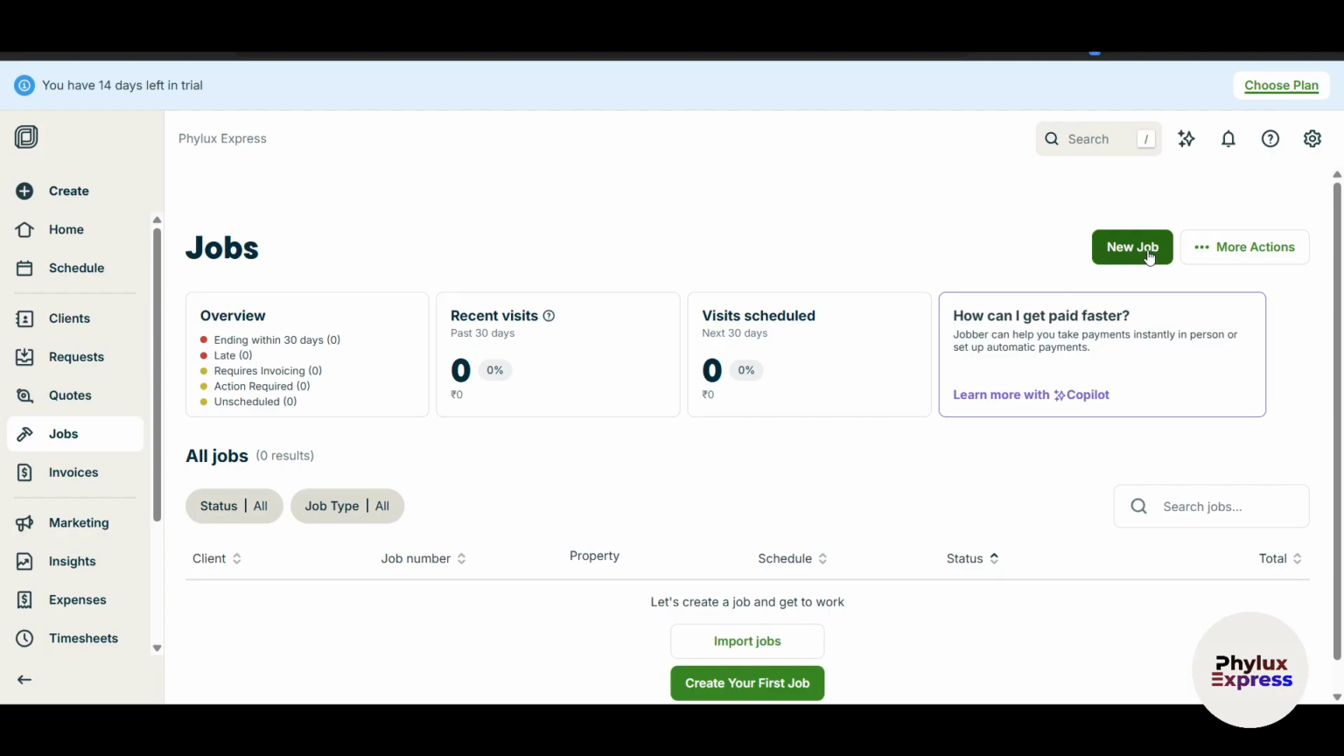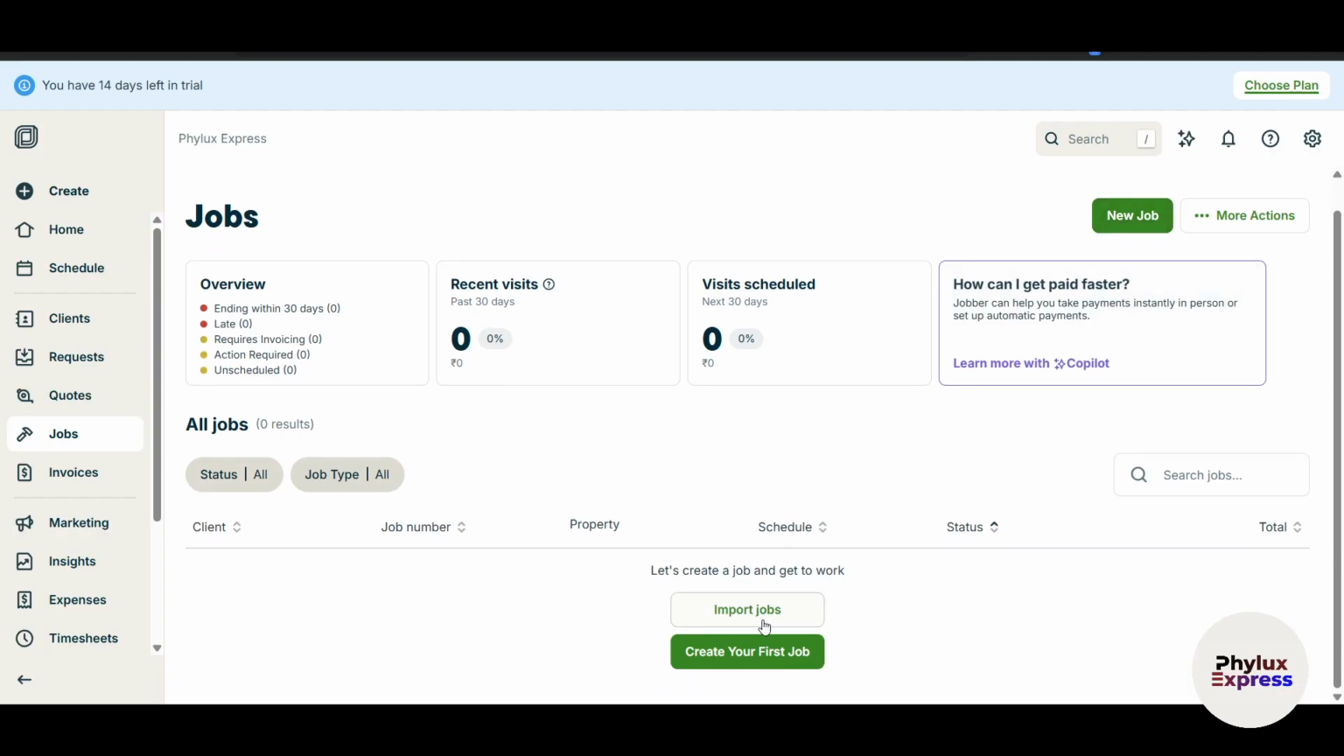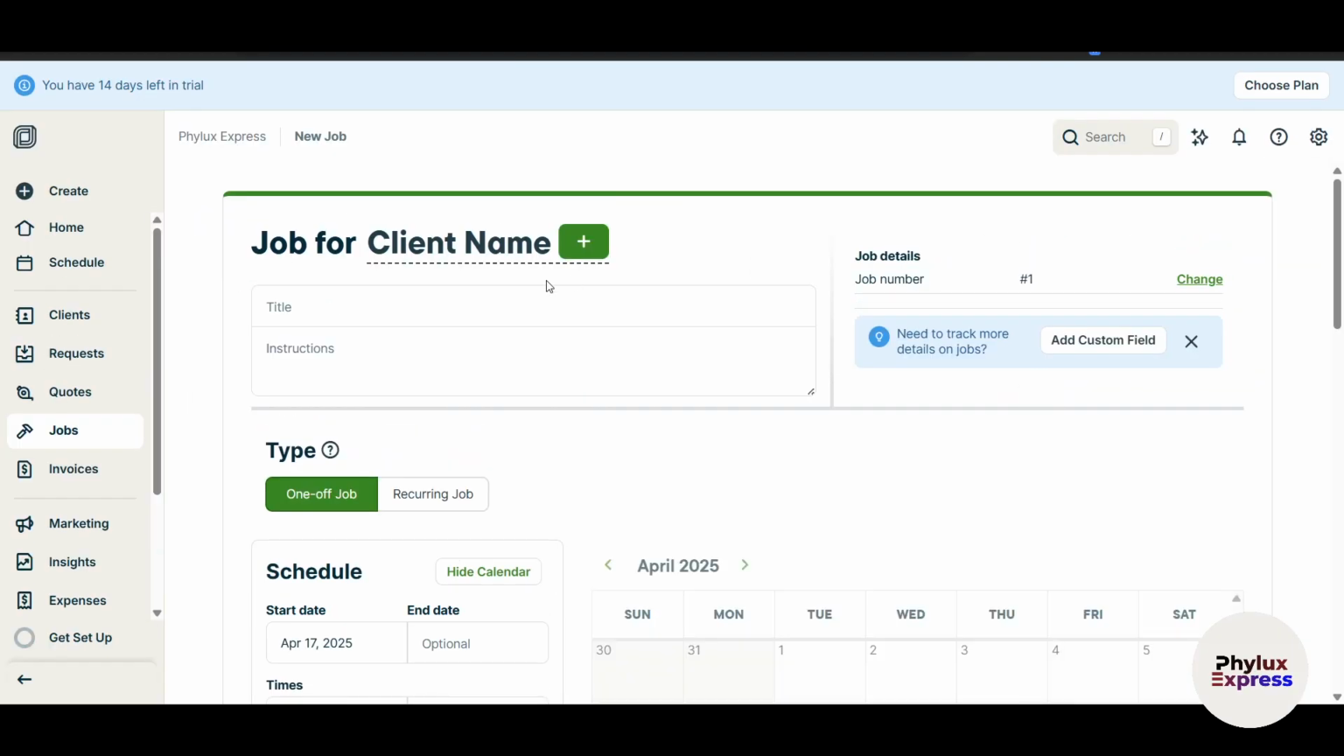Now in the top right side corner, you can click on new job or create your first job. But if you were using an old or another software for this purpose, you can also import all the jobs and all this data into Jobber, if you are convinced to buy it, right? So you can just import it. Now let's get back here to create it.